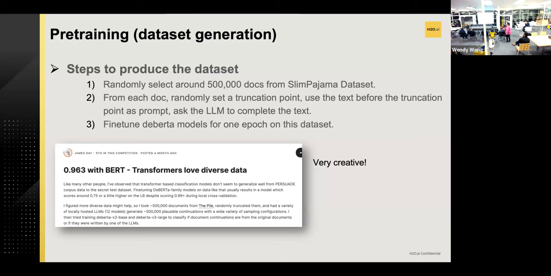Oh, sorry. You mentioned that you generated the rest of the prompt through an LLM. Did you use some publicly available LLM? Yes. Okay. I'll share later. Okay, it's in the later slides.